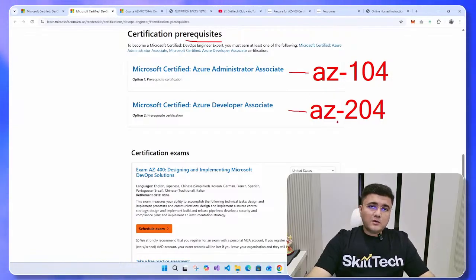Well, that's because we have courses of AZ-104 and AZ-204 available on our skilltech.club website. We do not know right now whether most of our audience are administrators or developers. If you are an administrator, you can point out AZ-104 in the chat, or if you're a developer, you can point out AZ-204. So you can just put this in the comment of this particular video. This way, I will get to know whether we have more administrators or more developers in this particular track.